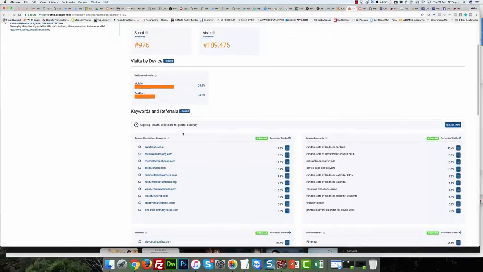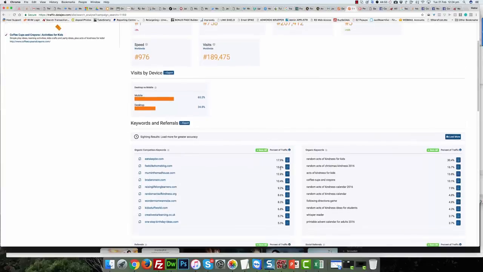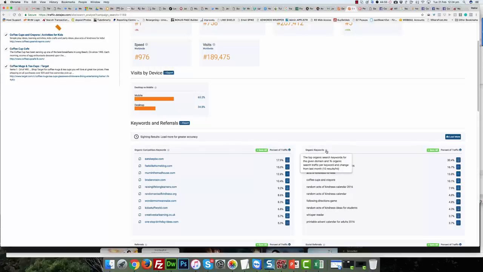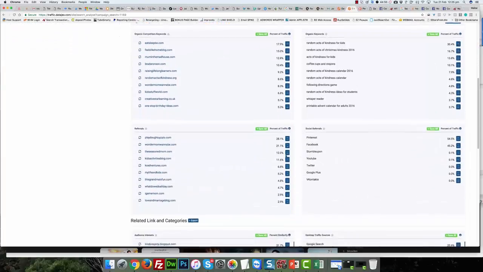So as we go through, organic competitors keywords. What this shows is other websites that are advertising for the same keywords, and I can see those percentages of traffic coming through. I can see the top keywords for these particular domains that we've chosen to go and analyze. And I can add these to the lists as well. So I'll keep going down. I'll come back in just a second.